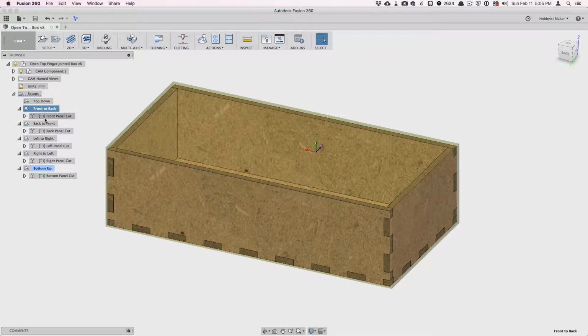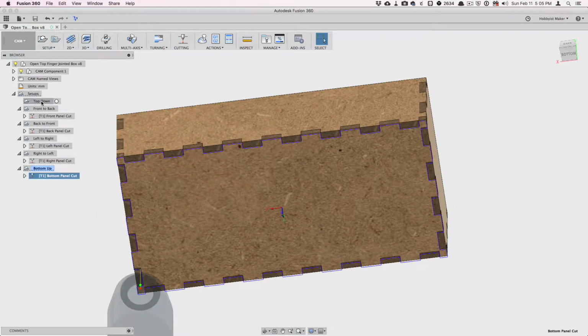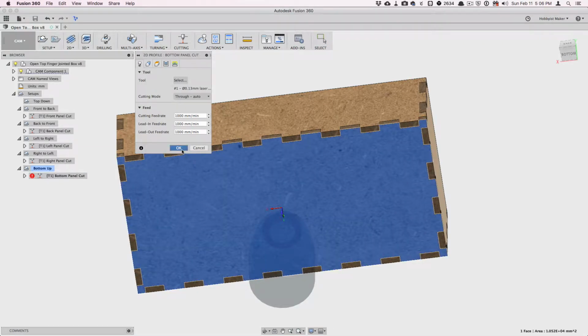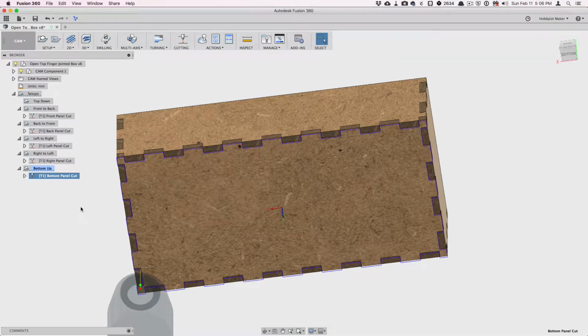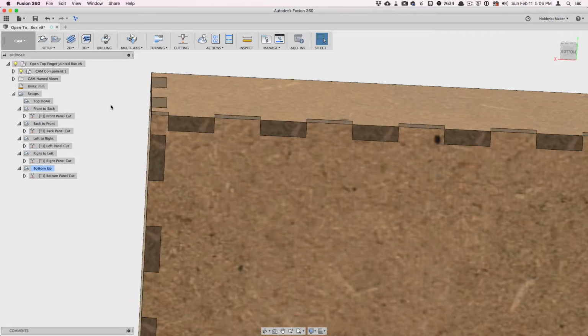Top down, front to back, back to front, etc. I added the bottom up setup, which I did not have in the last video, and I moved the bottom panel cut from the top down setup to the bottom up setup. I also edited the profile that was selected so that the cut is oriented from the bottom of the panel instead of the top. For this simple panel, as it is right now, nothing really changes, and this doesn't change what everything looks like, but in the future, as I use this box for the basis of other projects, this orientation will become more important, so I felt that I should fix it now.